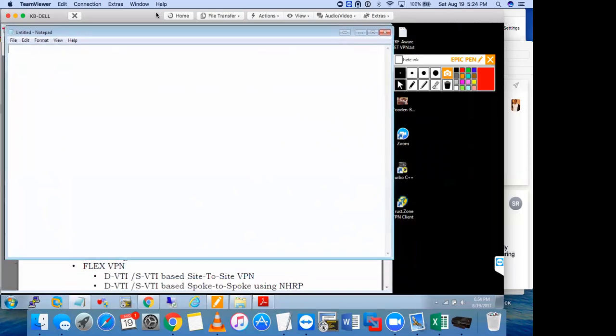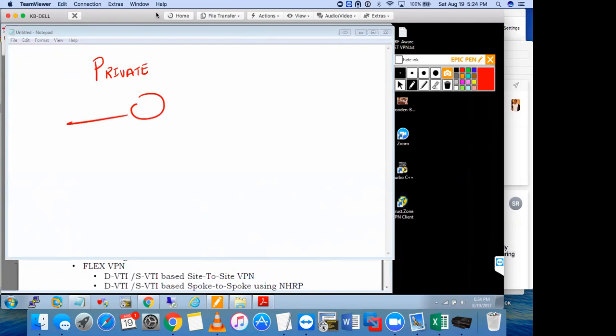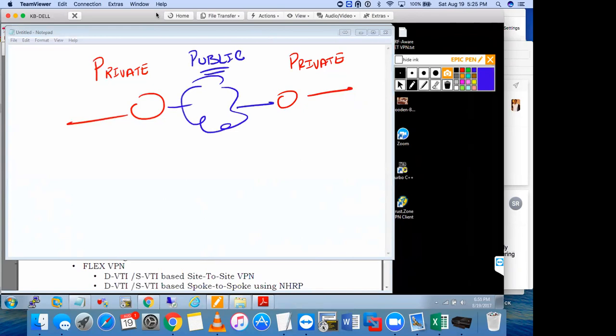First thing I want you guys to understand is what a VPN is. A VPN allows you to connect two private networks to each other. Let's say I have a private network over here and another private network over here. The objective of a VPN is to connect them over a public network to each other. Does it require encryption? The answer is no. VPN does not require encryption. This is the definition of a VPN, connecting two privates over a public network.